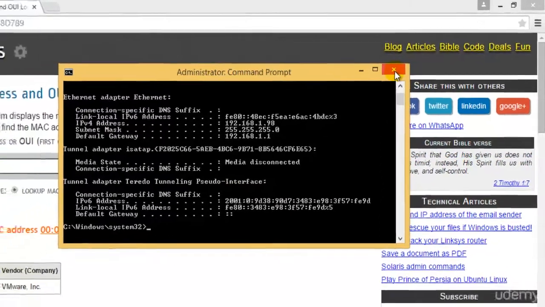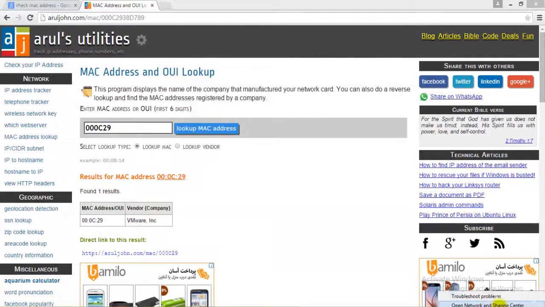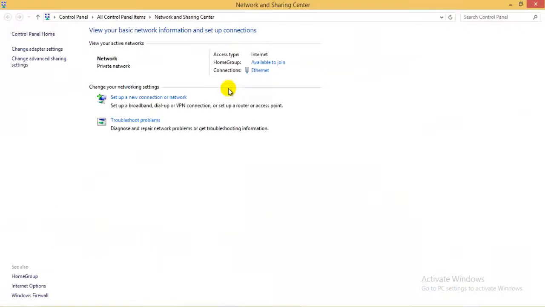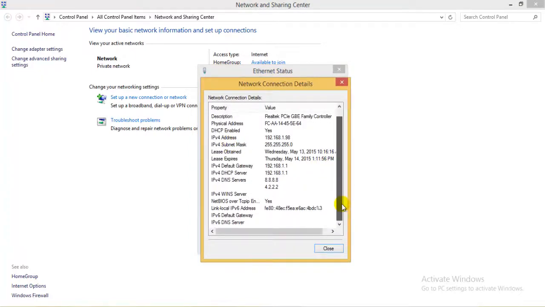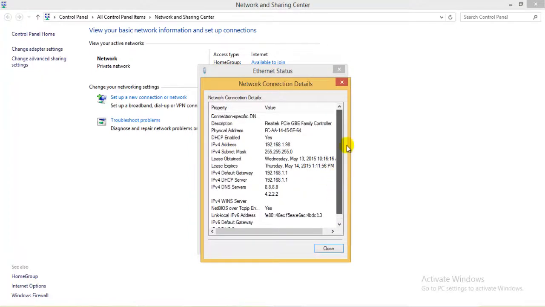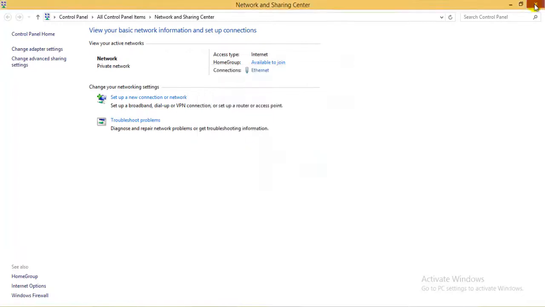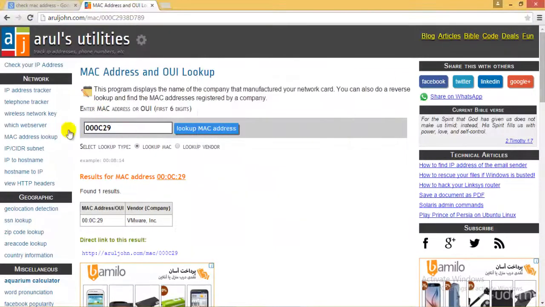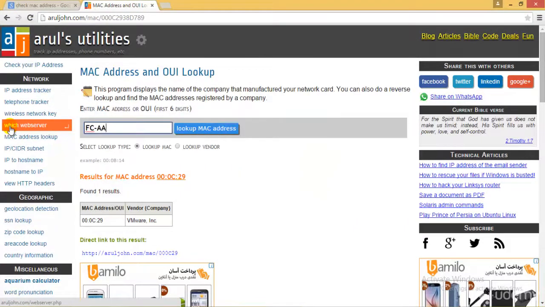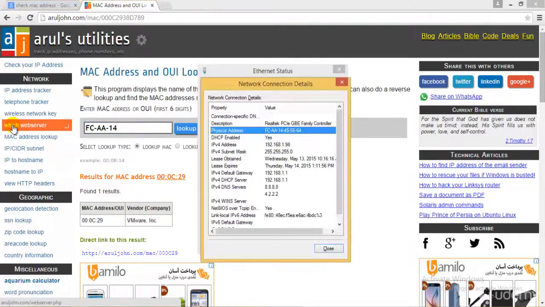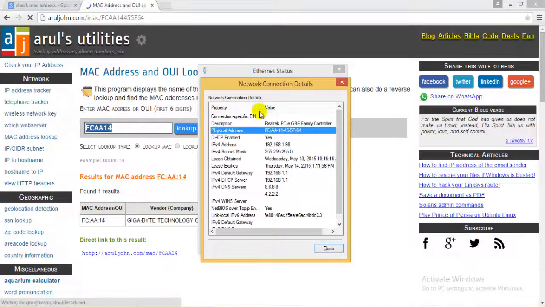So what I would do, I'll just cancel, open over here and check. I need to check the MAC ID. So I believe we have the MAC ID over here. Okay, IPv6 address, perfect. We have the MAC ID. So I'll just type it over here, FC-AA-14-45-5E-64, and let's check what we get.